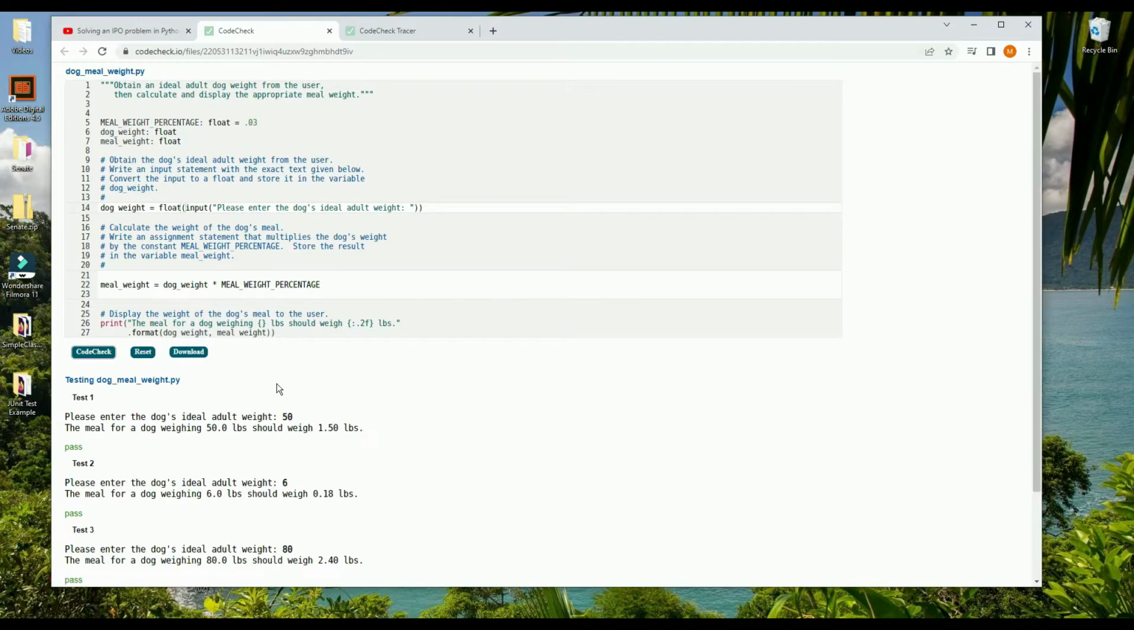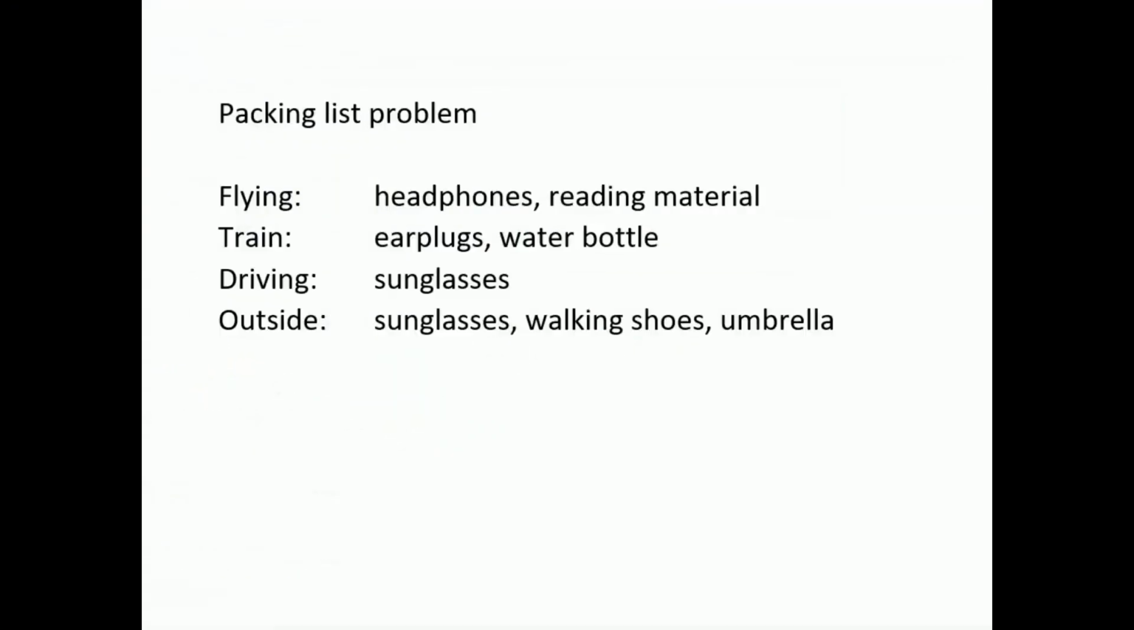Now let's get started. We're going to solve a problem for a friend who has to travel frequently. They have a basic packing list of clothes and other essentials, but they would like a program to remind them of what else they need to pack based on whether they're flying, taking the train, or driving, and whether they will need to be outside frequently during the trip.